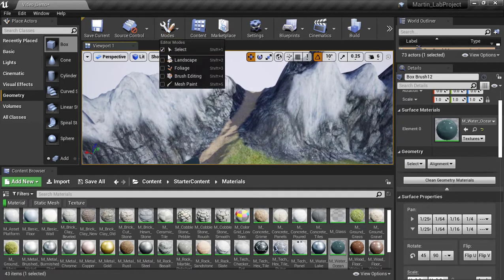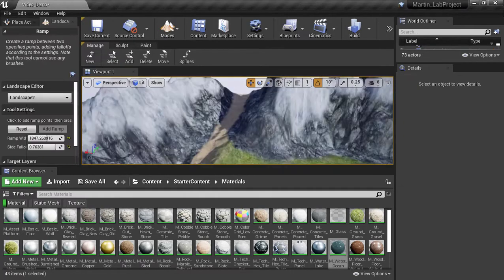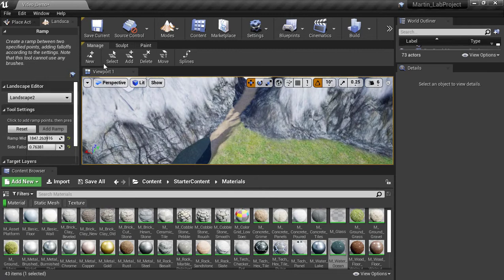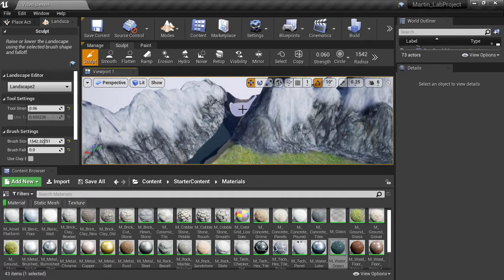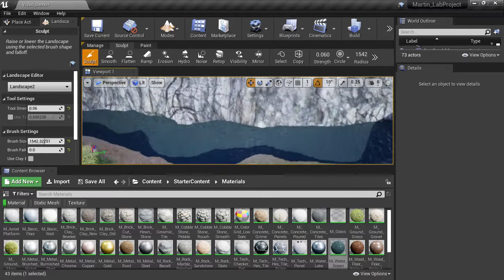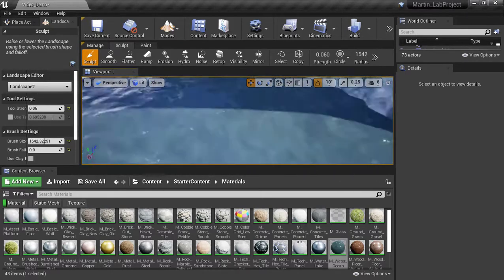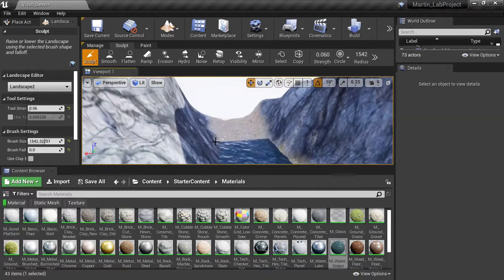So let's go back to modes. Let's go back to landscape. And here, let's go back to sculpt. Let's go back to this. And let's just push that down a little bit. Okay. And then we have it going all the way to the edge.